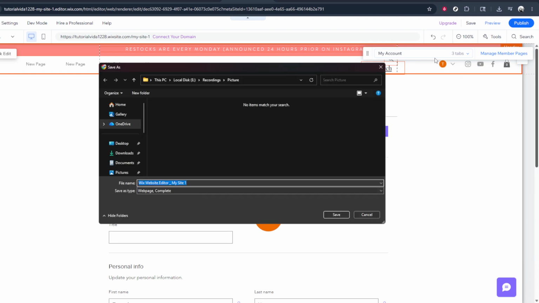At this point, you can also rename the file to something clear and descriptive, like Wix homepage backup or Wix contact page. Keeping names consistent will help you stay organized if you download multiple pages. You will usually see a file type option as well. Leaving it as the default web page complete or similar is often the best choice, because it saves not only the HTML file, but also an accompanying folder with images and other assets used on that page.